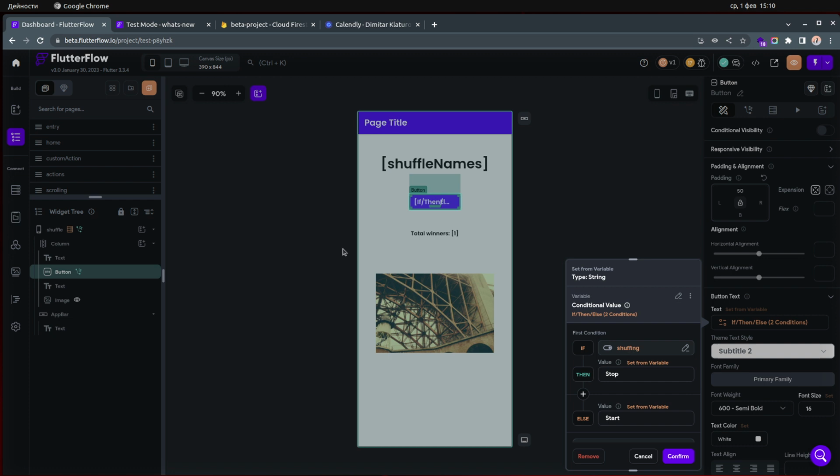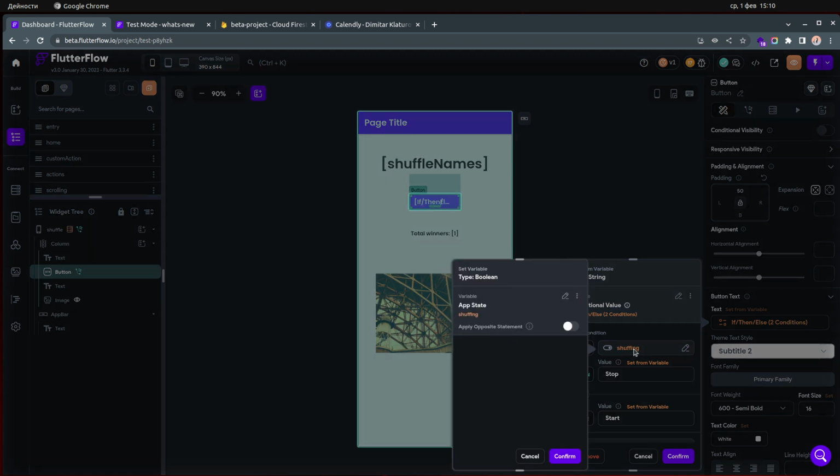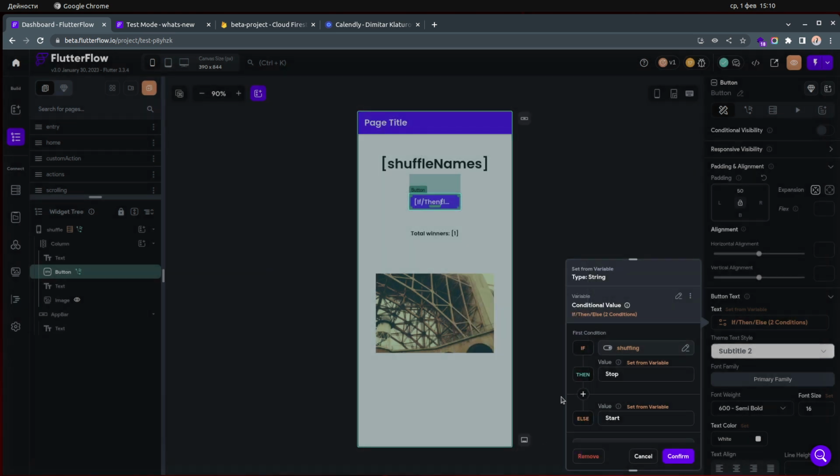So if I show you, I will just go away from here. Just think about it. It's a very simple local state. In this case, it's an app state, but it's a very simple local state. In the future, probably it will be an app state. But yeah, it's just true or false. If it's shuffling, then it's true. If it's not, then it's false. By default, it's false because when you start the application, it's not shuffling anything.